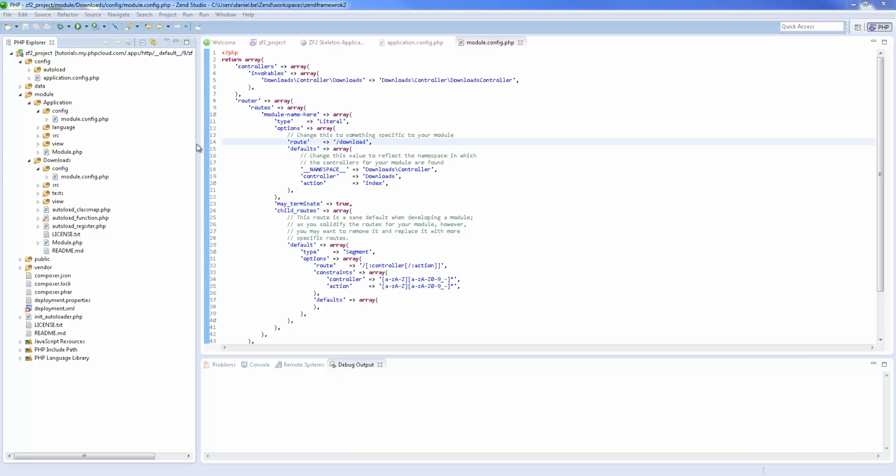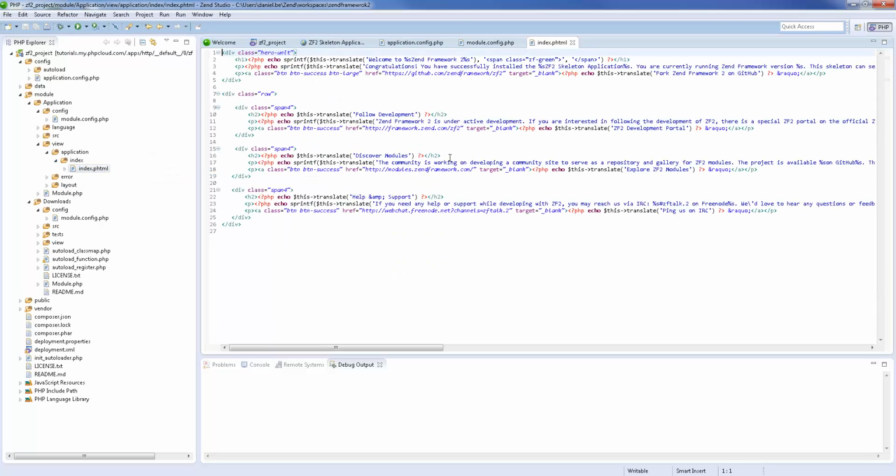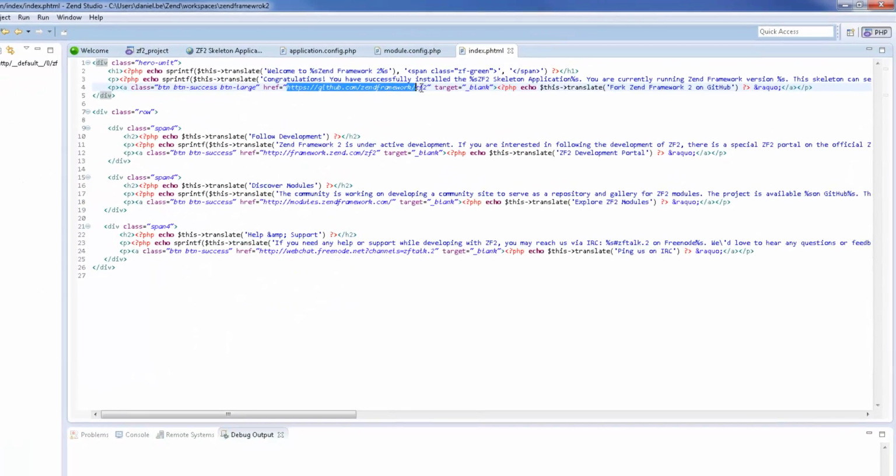Next, we're going to configure the link and the button leading to the new module. To do this, I'm going to access the application's entry point file and make the necessary changes.